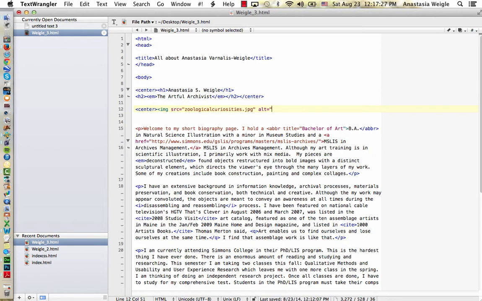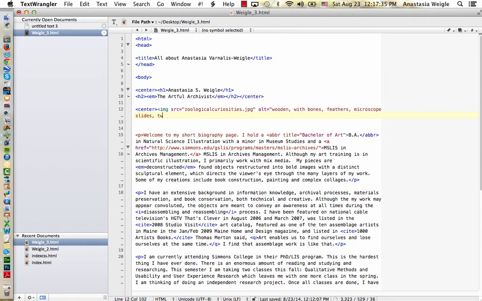So it is wooden box with bones, feathers, microscope slides, twigs, fountain pen, tubes, and I'll type in the title as well, another way you can search the image. I'll put a dash after that, so you can search it both ways. And I'm going to put a period.